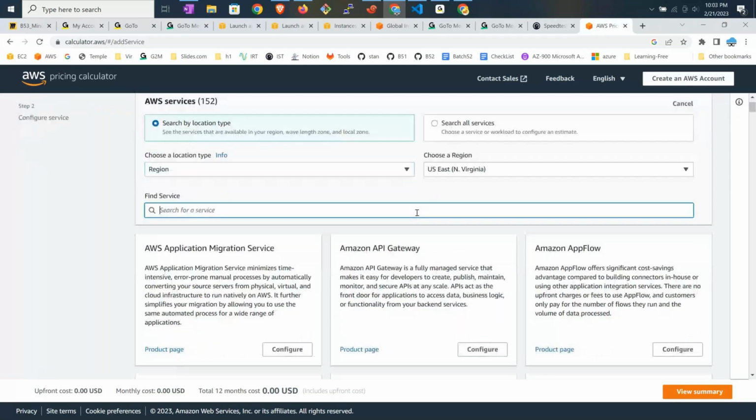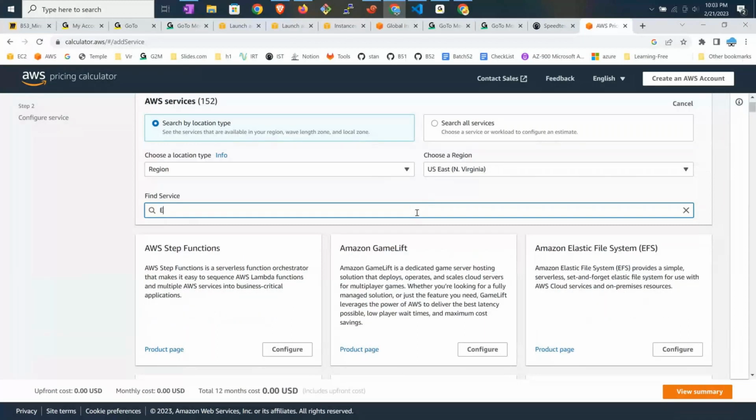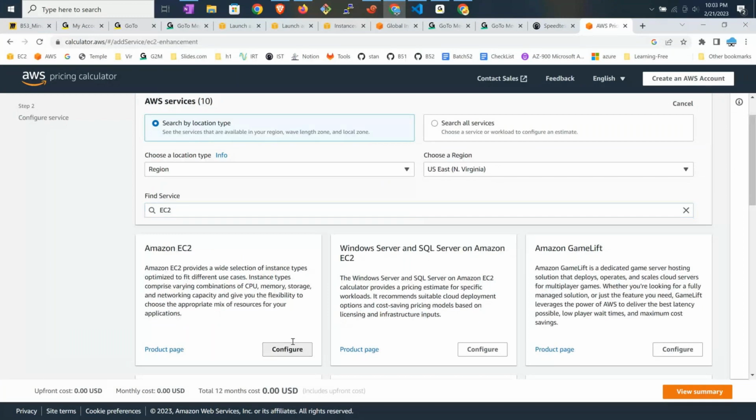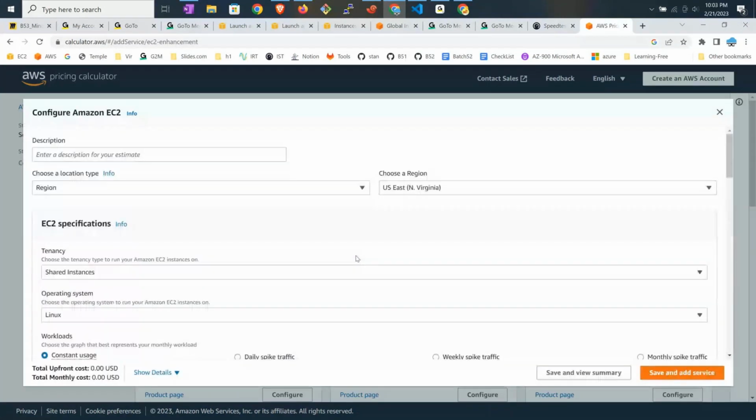Okay, what is the calculation you came here to do? I would like to do it here for EC2. Click on configure. Okay, now it is asking you how many servers you want. Let's see that. For example, okay, estimation for B53. And what type of instances do you want?